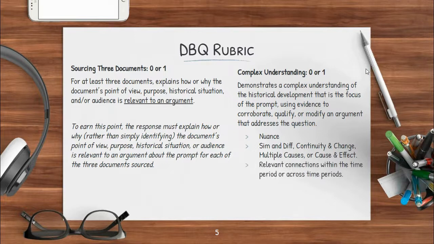A student could make connections within the time period and across time periods. A student could also discuss different historical or contemporary perspectives. Finally, a student could qualify or modify their argument when they are discussing the evidence. So a student only needs to do one of these. And I think this point can be attainable without too much difficulty, but not many receive it.